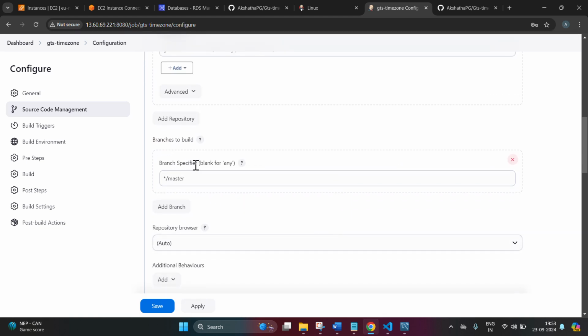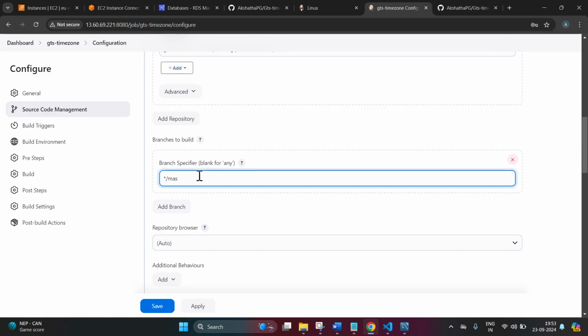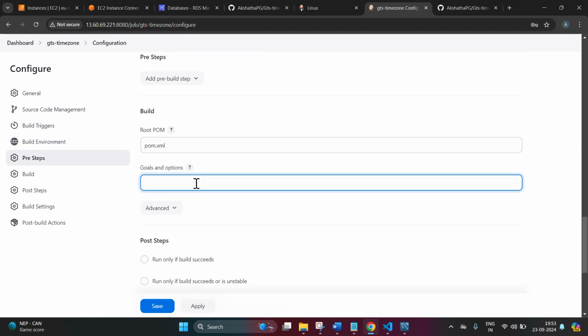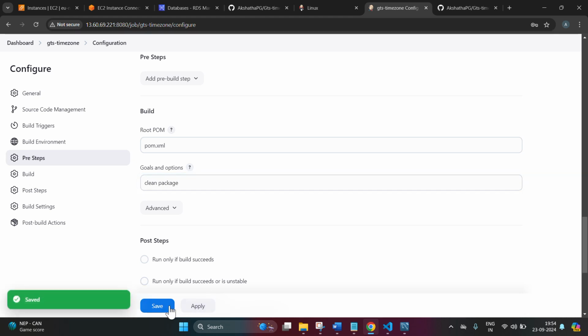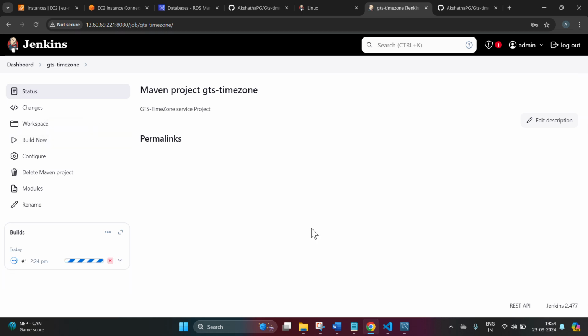So the next is branch specifier. So our repository is in the main branch. So we should change this one, master to main. So in goals and options, write clean package. So apply and save it. In the left side corner, you can see build now. Click only once on build now. It will build your project. Wait until the project is built. So the build is success.